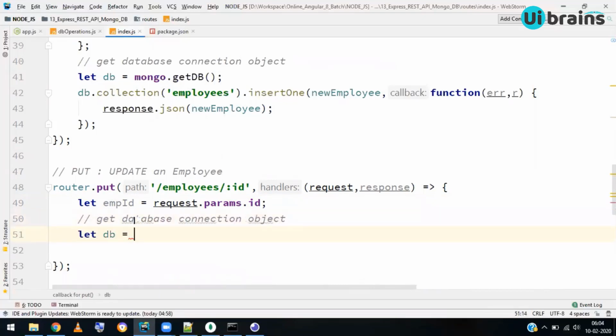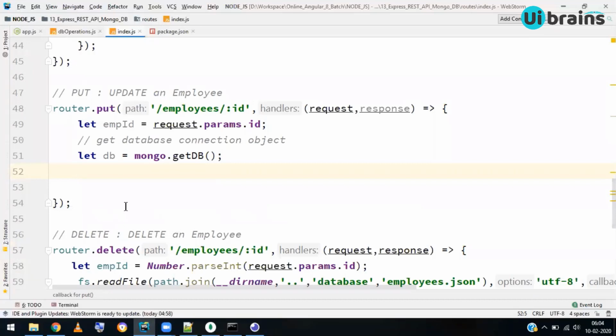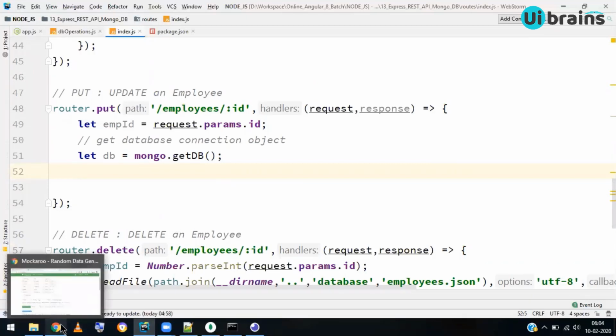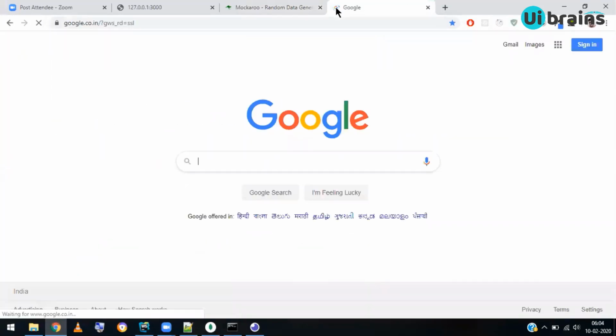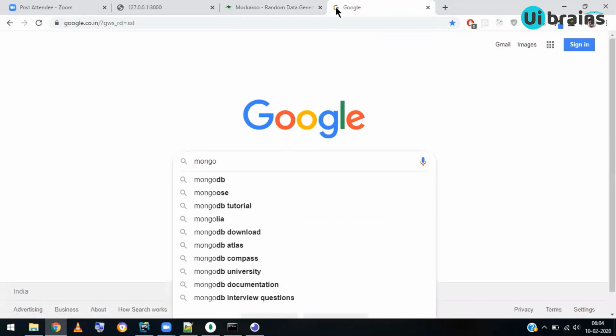So let db is equal to mongo dot get db. Yeah. So when you want to update, you can do find and update. I'll just tell you the function now. But I think you have to fetch it in the MongoDB. Let me go and check, because I just need to know the syntax exactly. I'll just go to MongoDB.